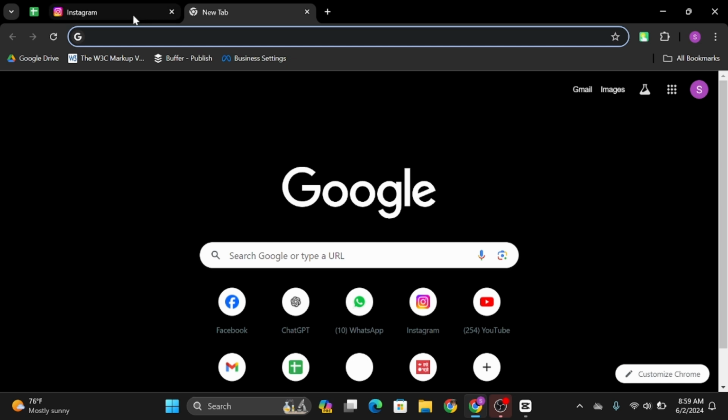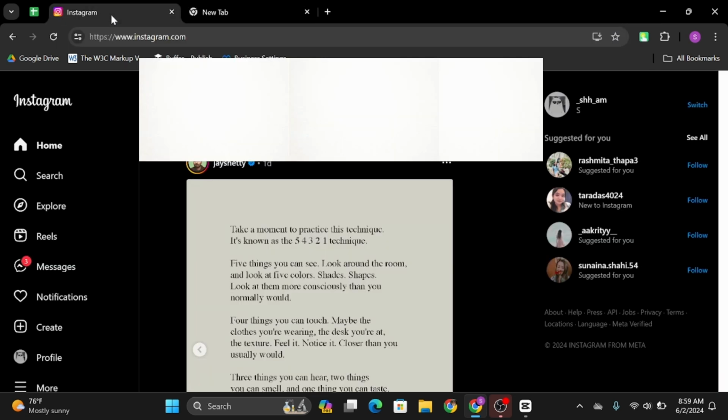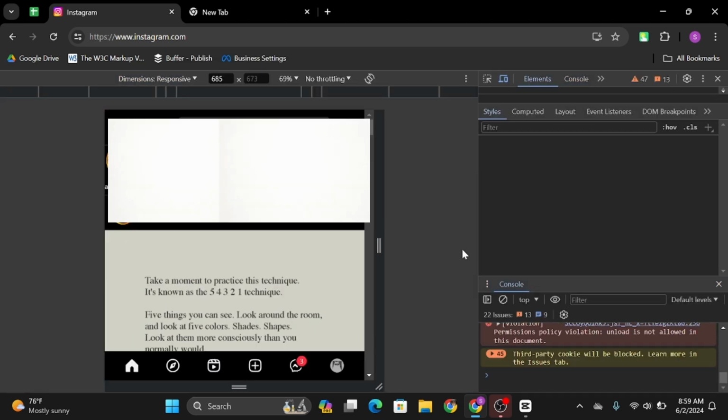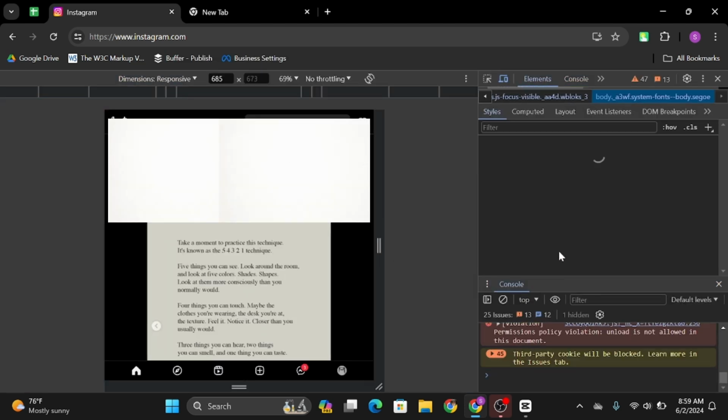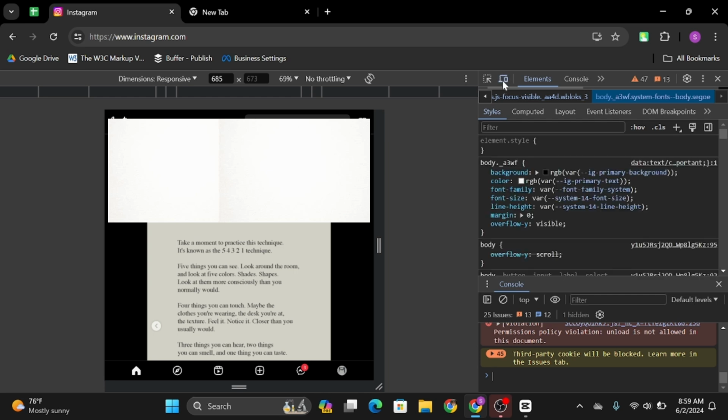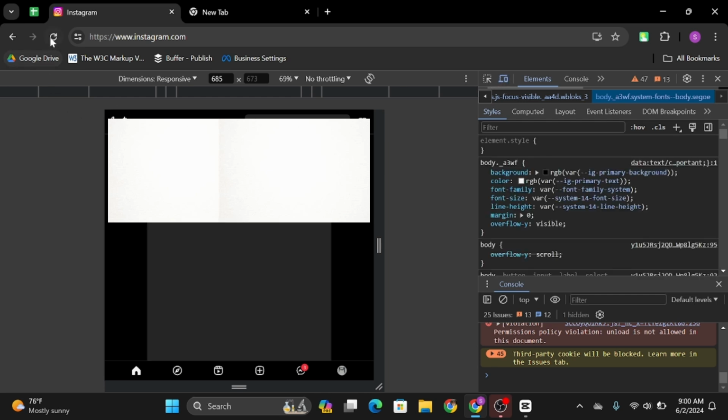Then at the top search bar, type in www.instagram.com. As you do so, get logged into your Instagram account, and once you're at your home page, press Ctrl+Shift+I. As you do so, you will see various options on your right hand side. Here, make sure you toggle on this tablet or the second option. And now refresh your page.